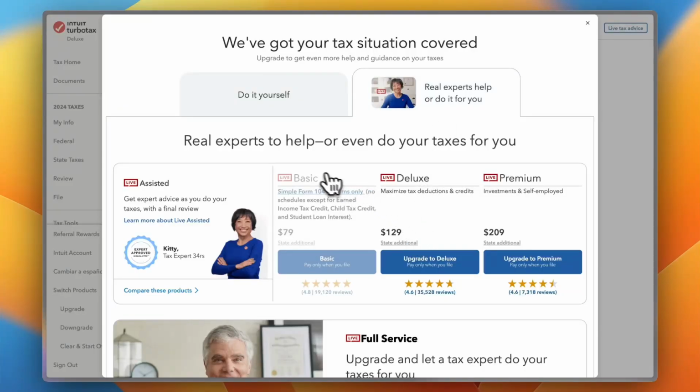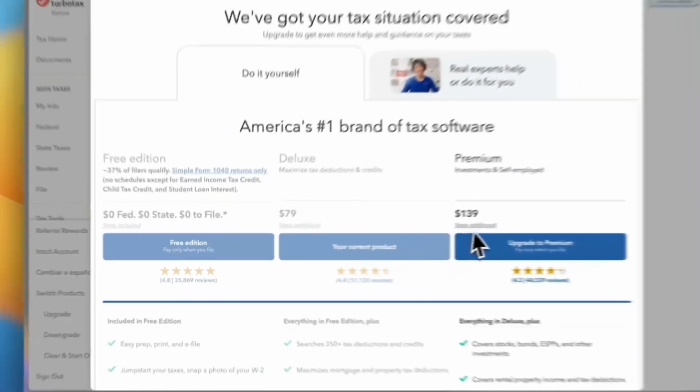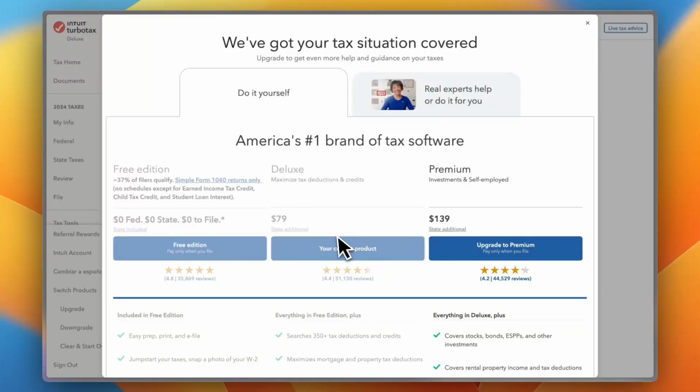Now if you are on the live basic, live deluxe, or live premium and you want to go to the normal ones, simply go to the do-it-yourself category and go ahead and choose any of these plans. Now my current plan is the deluxe, the normal deluxe. However, you can choose any of them to continue with the normal TurboTax.